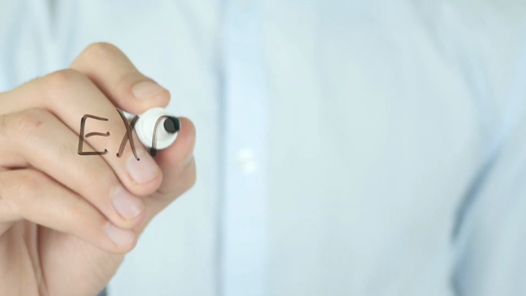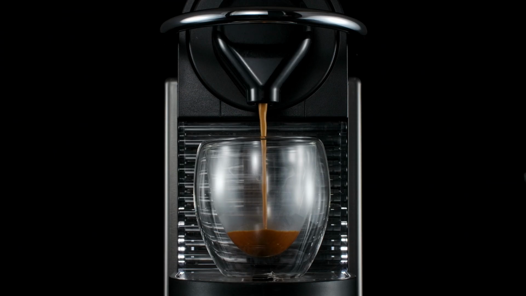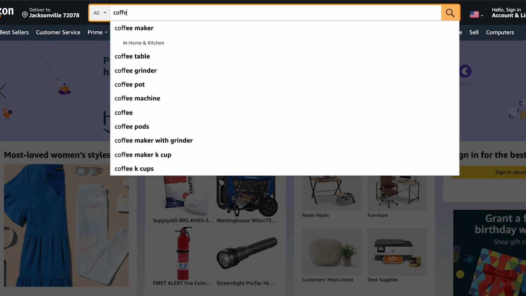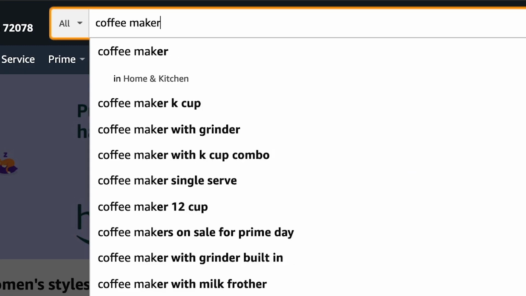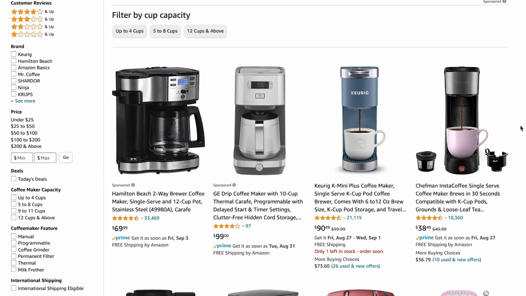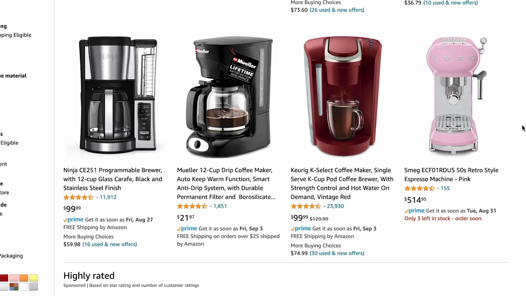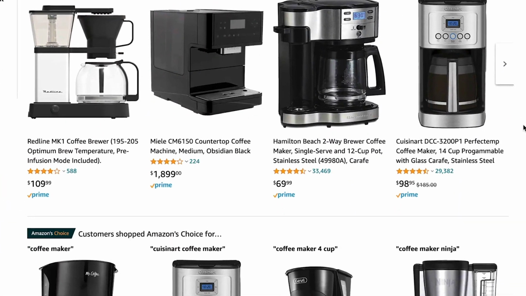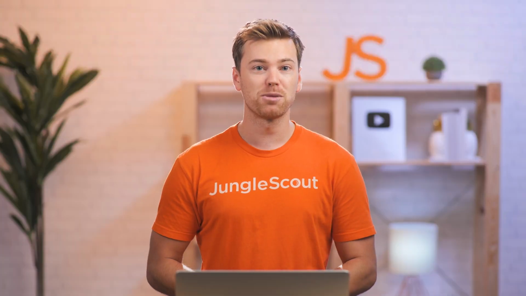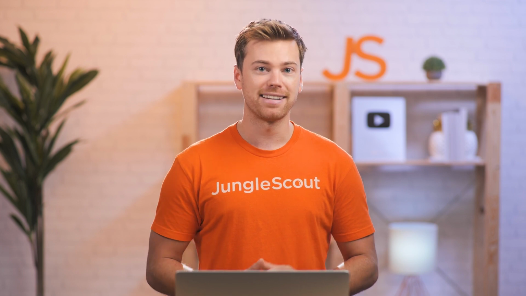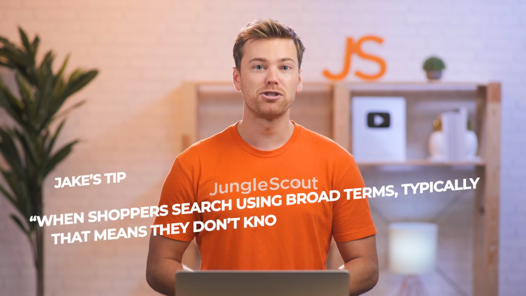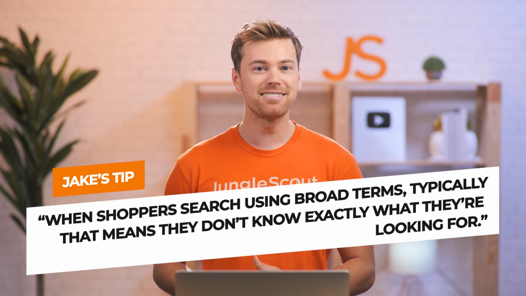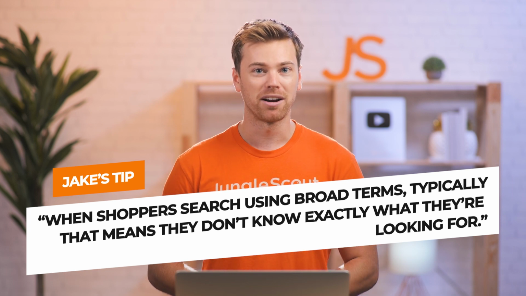Let's run through a step-by-step example of how to do this. For this example, we'll pretend I'm selling a single-serve coffee maker. First, I'm going to search for a broad keyword that generally describes my product just to see what comes up in the search results. Technically, all these products listed here are going to be my competition, but just know that when using broad search terms, this competition is going to be very intense. That's because when shoppers use broad terms, typically that means they don't know exactly what they're looking for and are willing to consider a ton of different options.